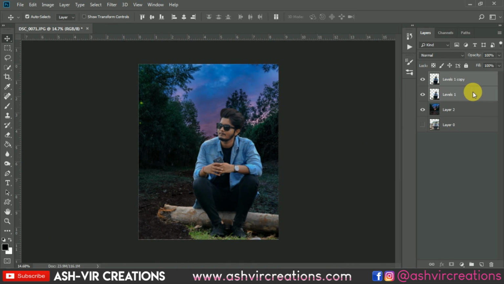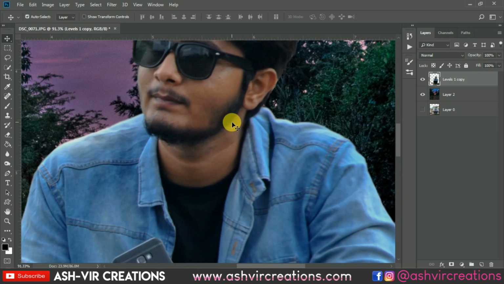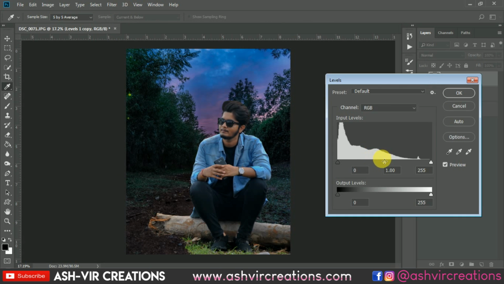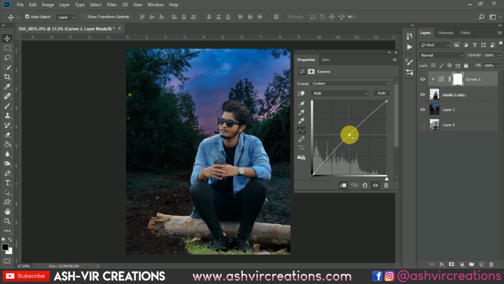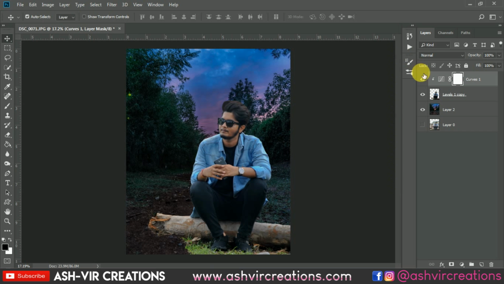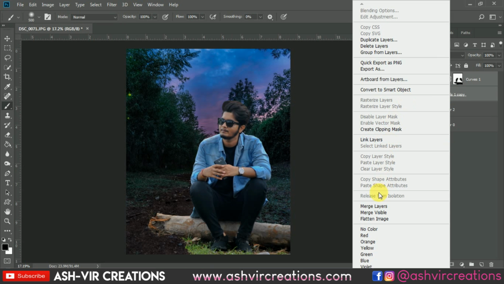Now just merge it with the background layer and let's press Ctrl L, or just select the curves from here. Click on the below mask and just move it a bit to enhance the skin tone and make it brighter. And click on the clipping mask, select the black color from the brush tool, and just erase this portion from the shirt region, because I don't want any kind of darkness on the shirt. So just reduce the lightness and erase it from here. Now just merge it with the background layer.